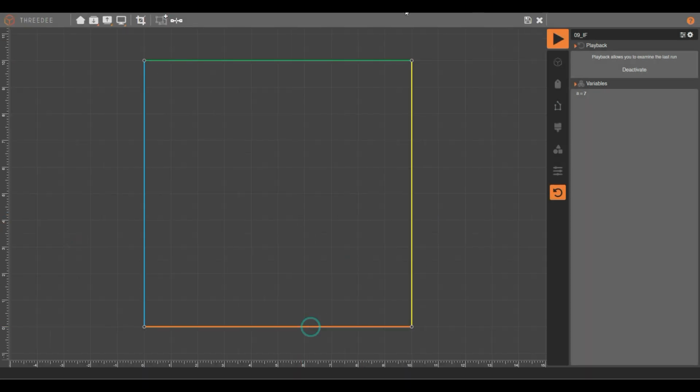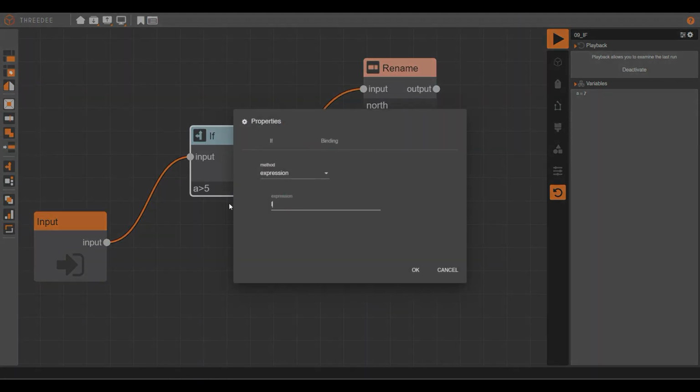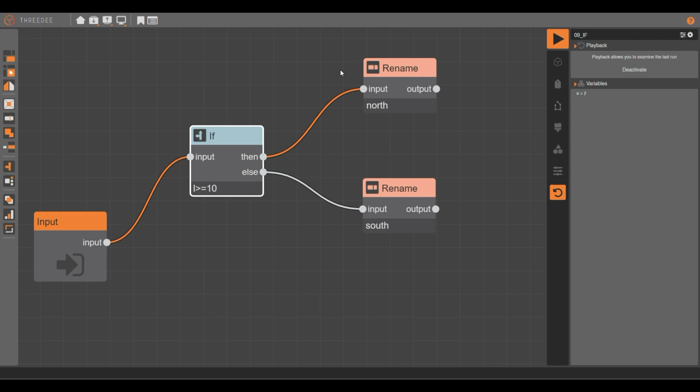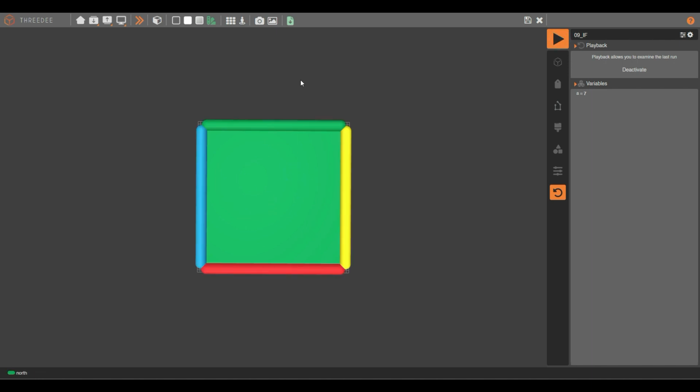Here I got my segment of 10 units, and I will say my expression now will be: if L over 10 units, then this will be renamed as north. If it is below 10 units, it will be renamed as south. In this case, it is equal to 10 units, so it is renamed as north.